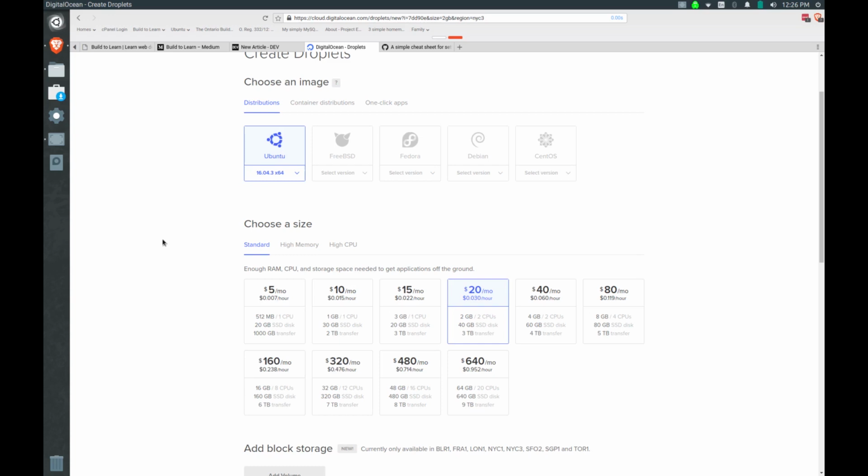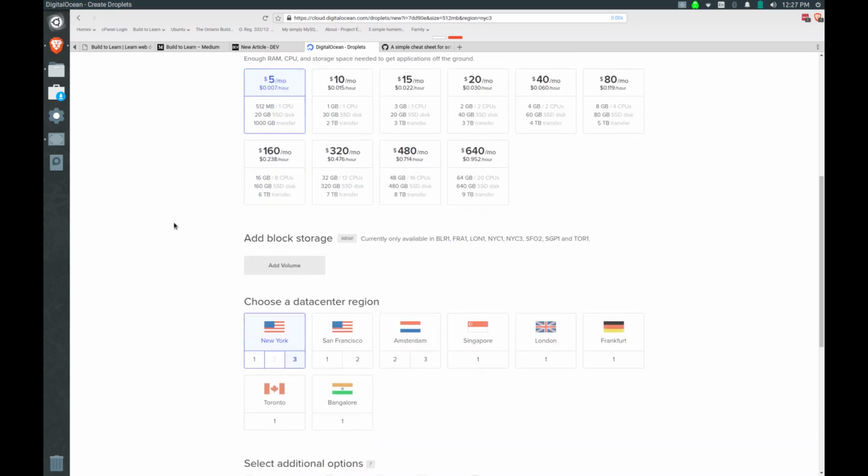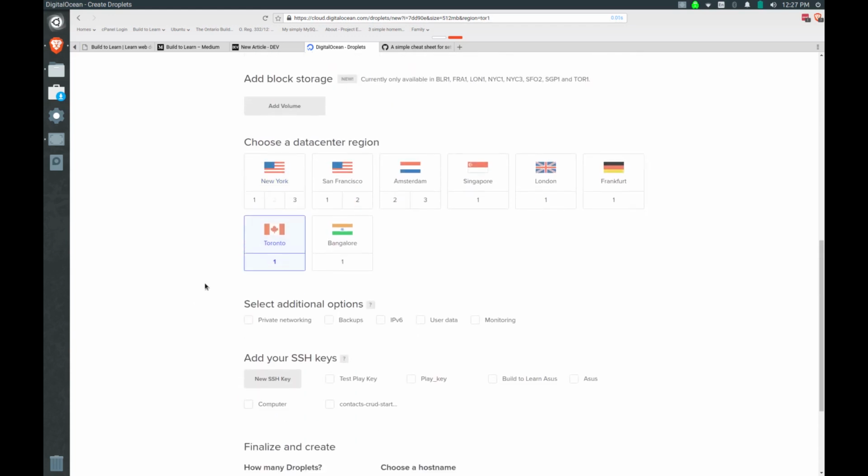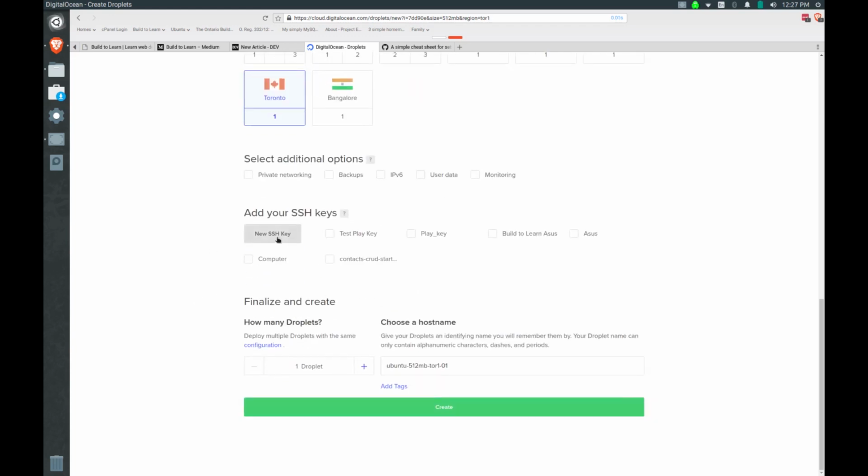It's just good to know, so you get a good big picture view of what it is to manage a server. So I'm going to choose Ubuntu. I use Ubuntu as my own home operating system, so I'm a little more familiar with it. $5, I'll go with the cheap one just to practice. Toronto, because I'm in Canada. Now, I want to use an SSH key. I don't want to use a password. It's just more secure that way.